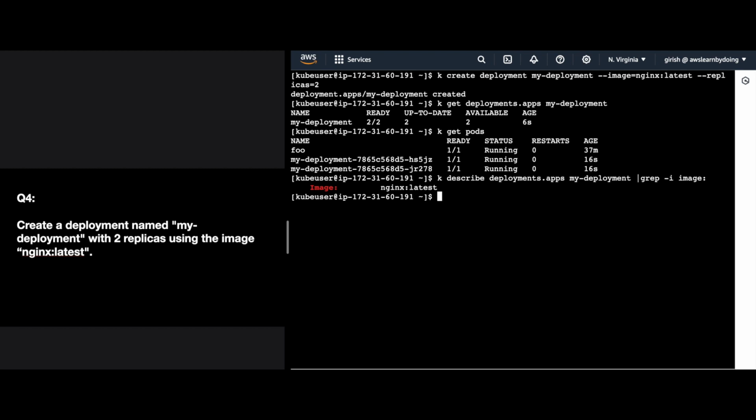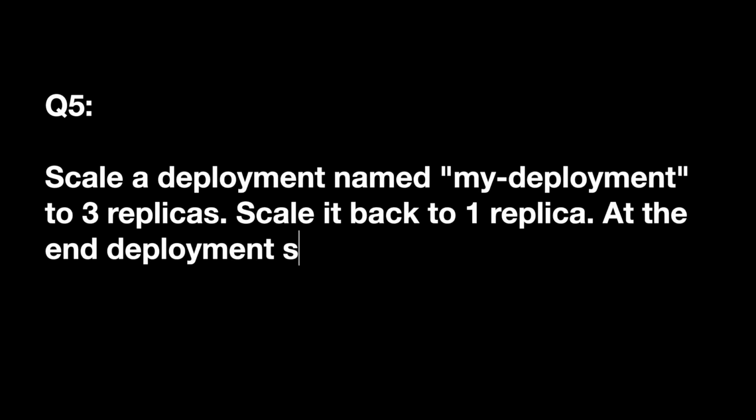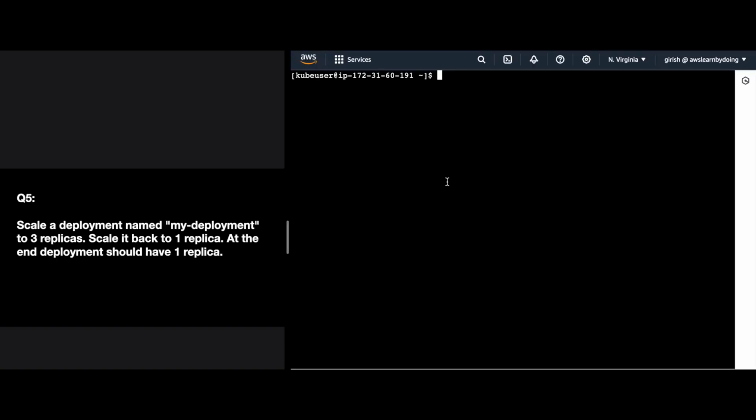Question 5. Scale a deployment named my deployment to 3 replicas. Scale it back to 1 replica. At the end of the question, the deployment should have 1 replica. Okay, so let's see whether the deployment is available or not. Deployment my deployment. Yeah, we have a deployment with 2 replicas and the question asks us to scale it to 3.